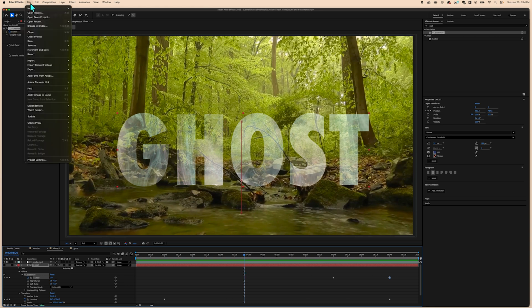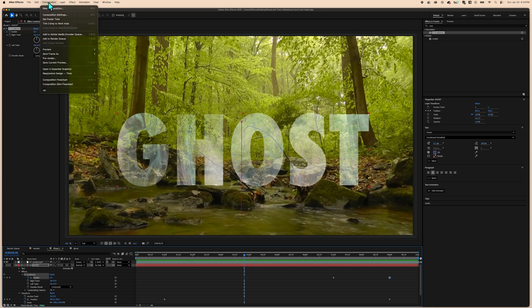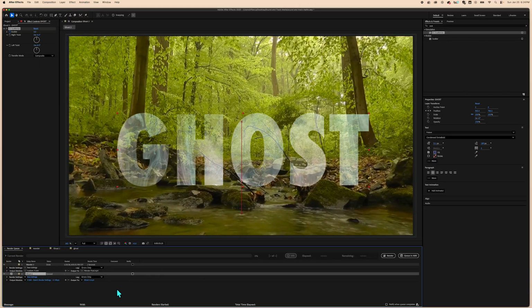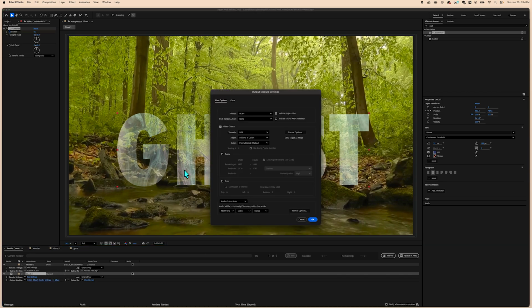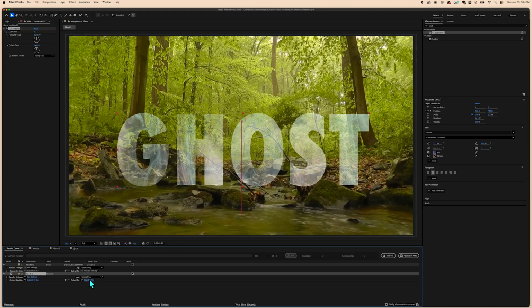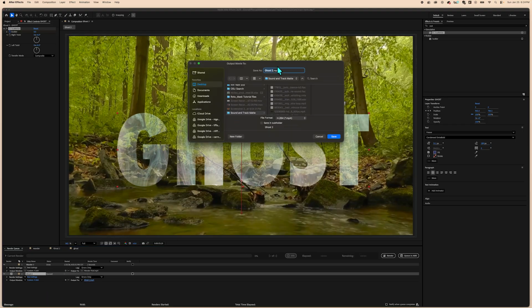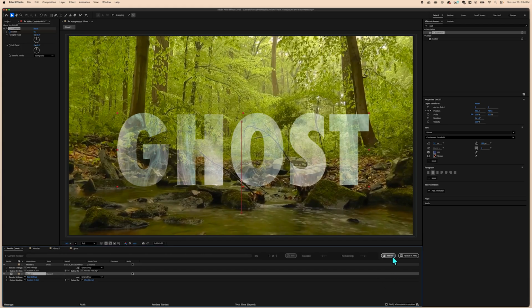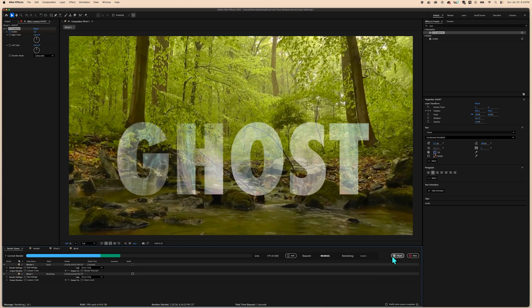So I'm going to first save my project, and then I'm going to go to composition and add to render queue, and we're going to go ahead and render this out. I've got my regular settings here, all good to go, default from what I used before. This is going to be Ghost 2. That's fine. Going to the right folder. Beautiful. Let's go ahead and render that out.